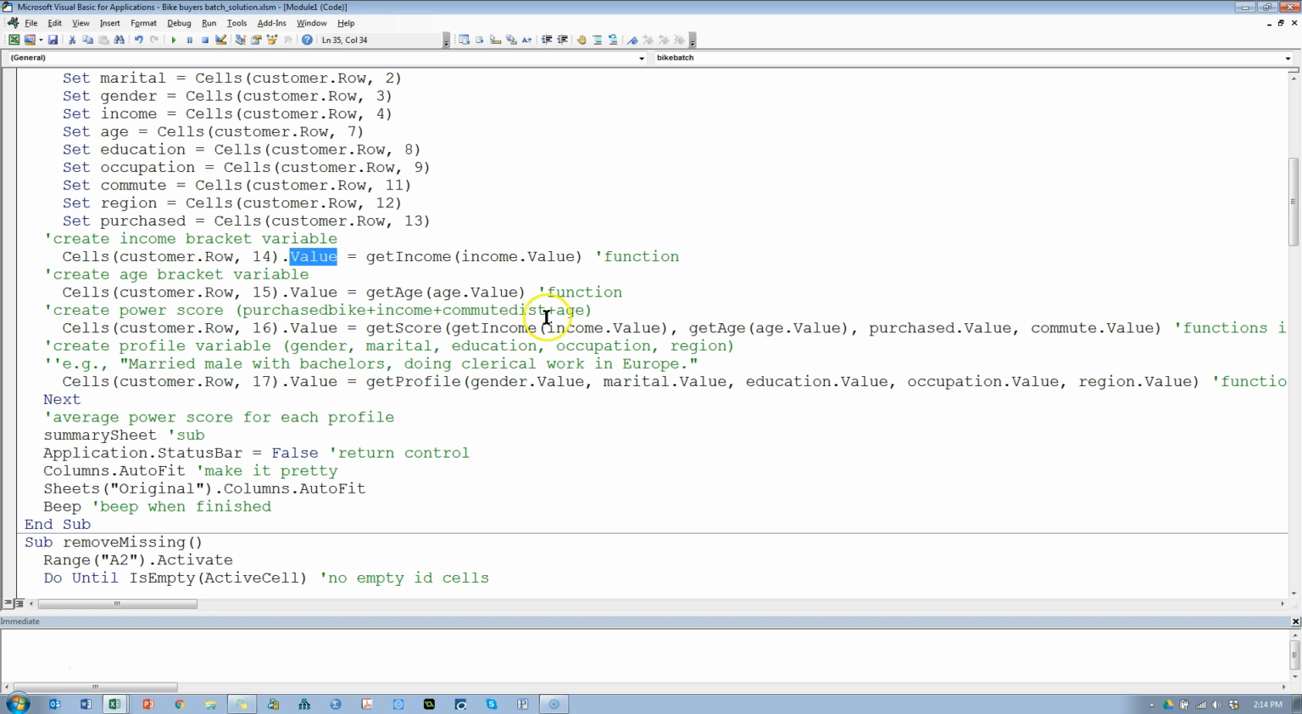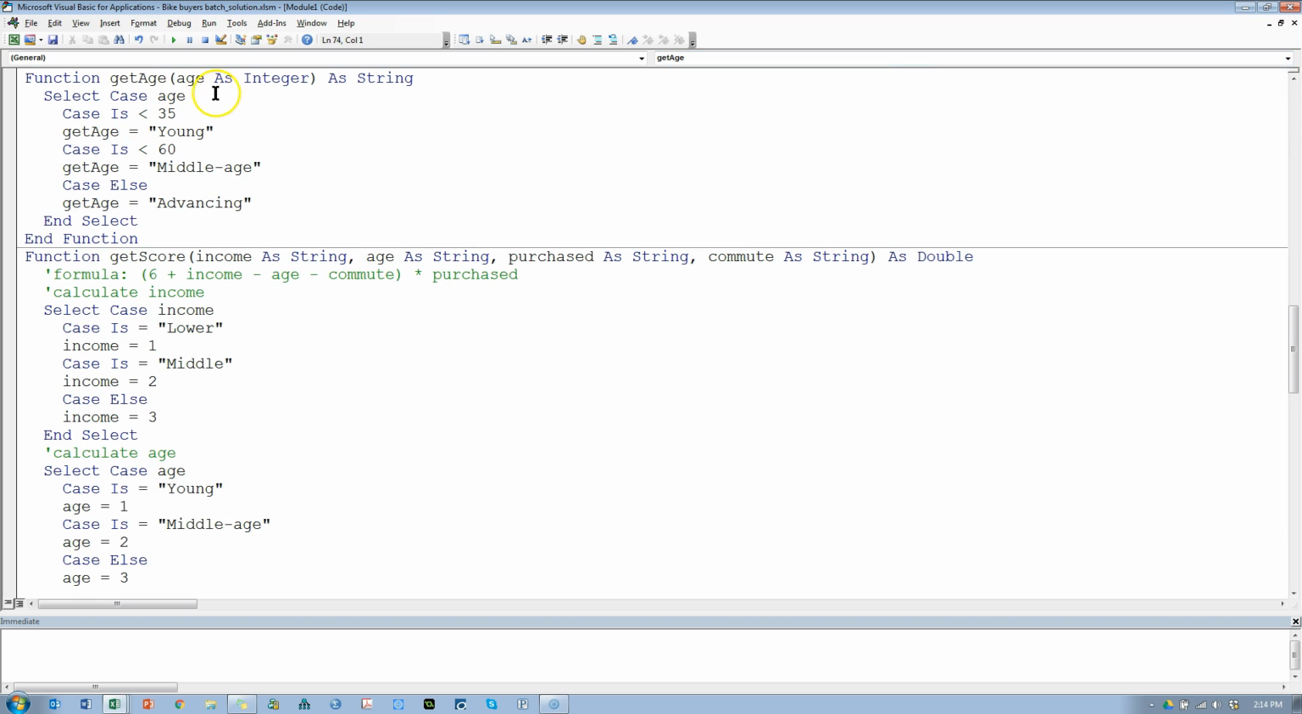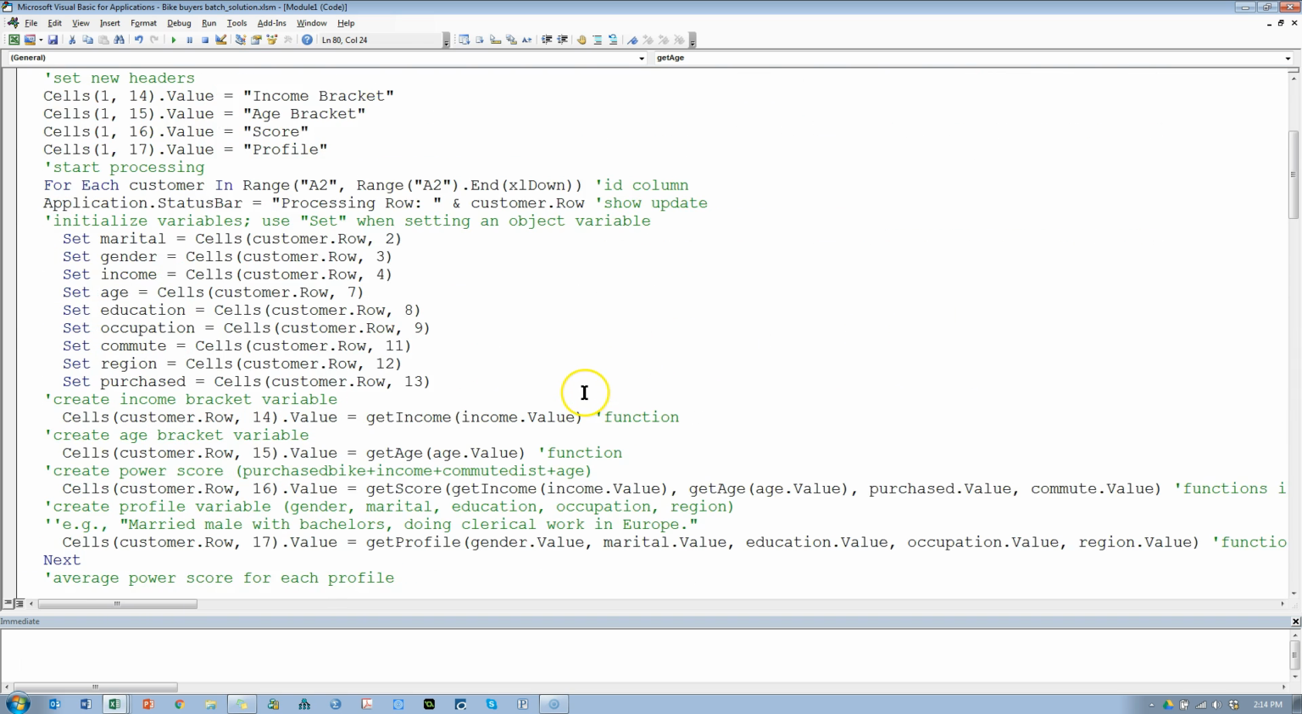Now we're going to do the same thing for age. It's just the exact same thing. If you want to go down, let me show you real quick. Here's get age. Same thing. We give it an integer, the age, and it spits back out or returns a string, either young, middle age, or advancing. Let's go back up.